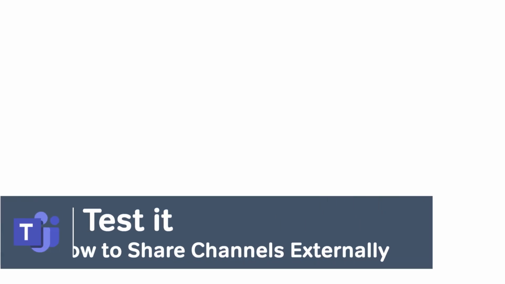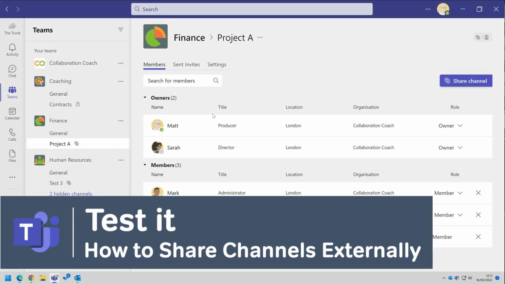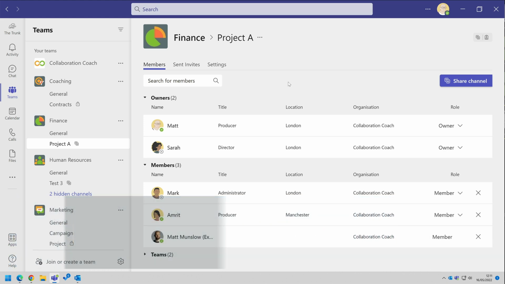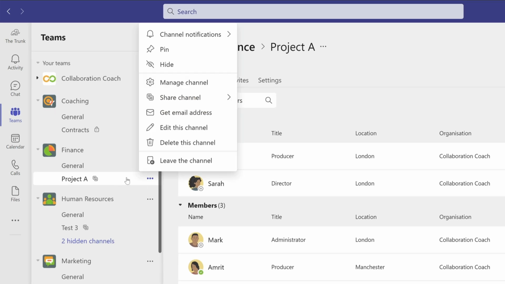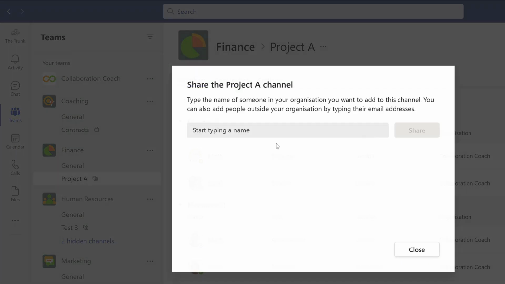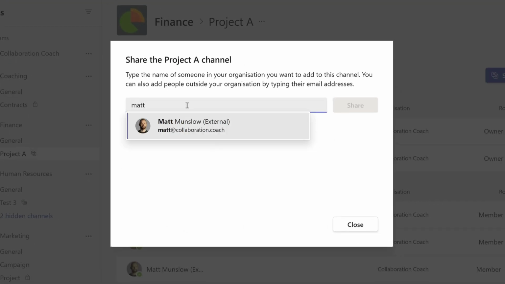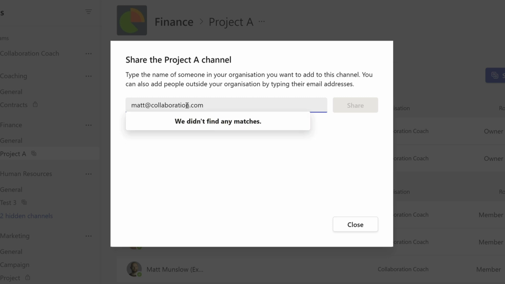Now, to test it, all you need to do is just make sure that you can share the channel and pick out someone from the other tenant. So for example, if I was to go to my shared channel, choose shared channel and with people, and then type the full email address of the person I want to share with, notice that if I type an email address with a domain that hasn't already been set up, I'll see this.